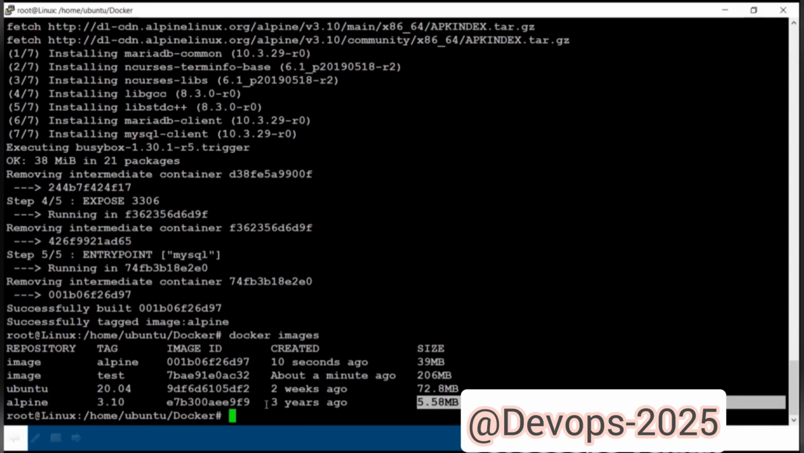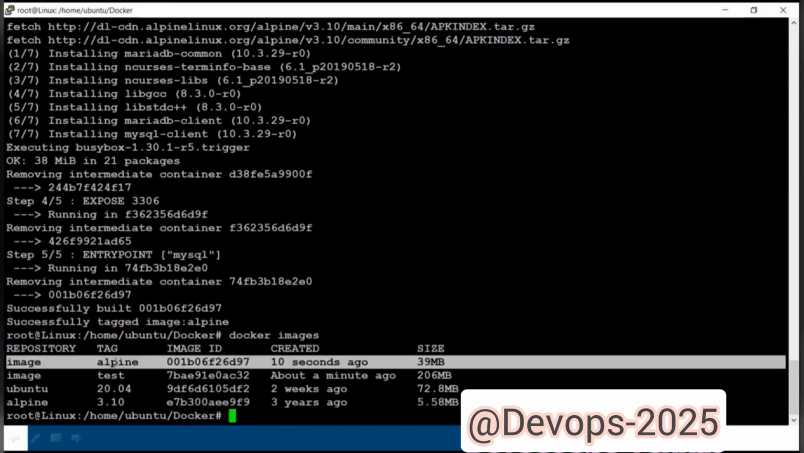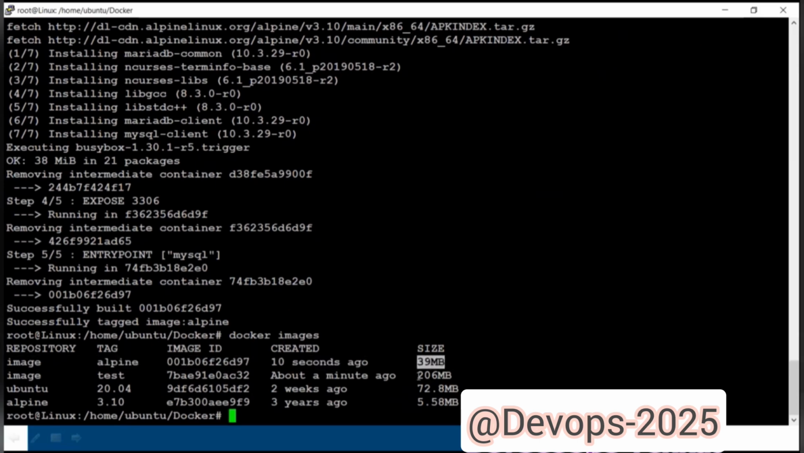For example, based on our requirements, suppose you want to install MySQL, you can use Alpine instead of this. See, 72 MB is the base image. Now it came to the Alpine image, 5.58. By using this base image, I have created this Alpine base application image. This image size is 39 MB. Earlier it was 206 MB with the same MySQL client installation. Now if I install that MySQL application image from this Alpine base image, it is 39 MB.